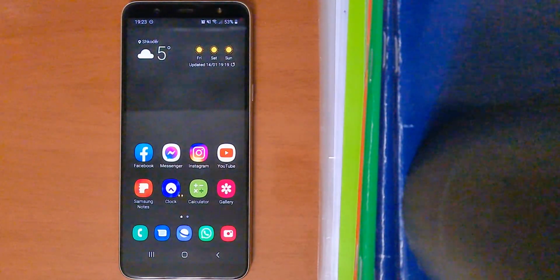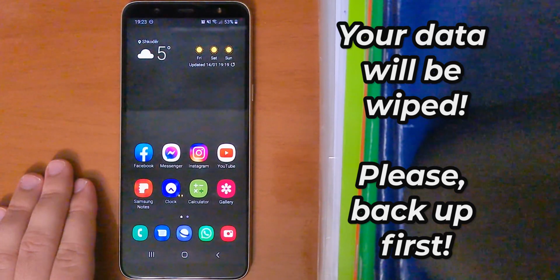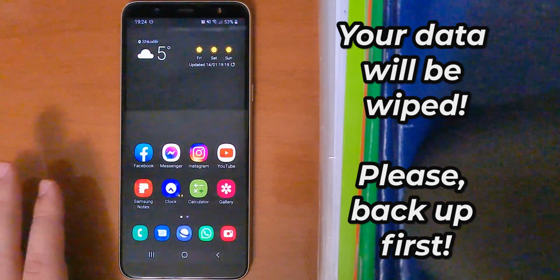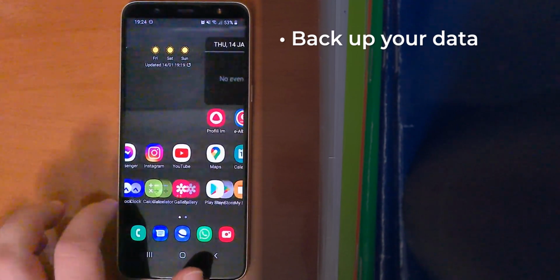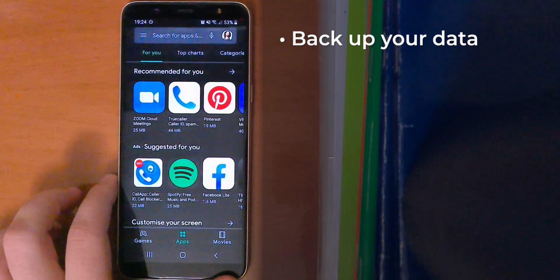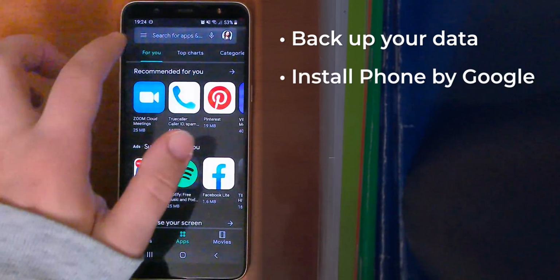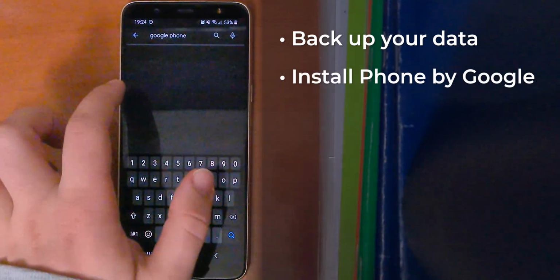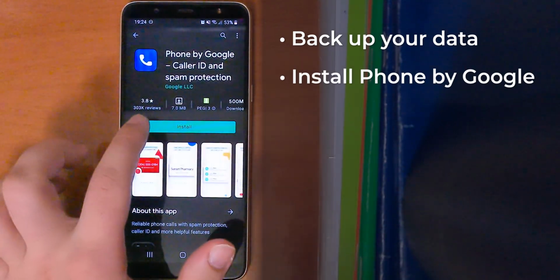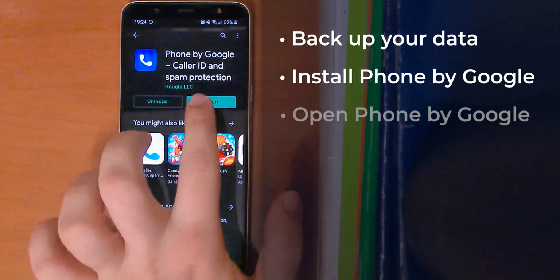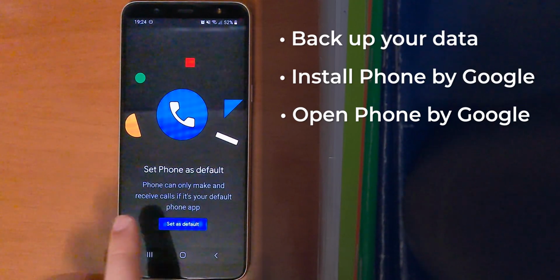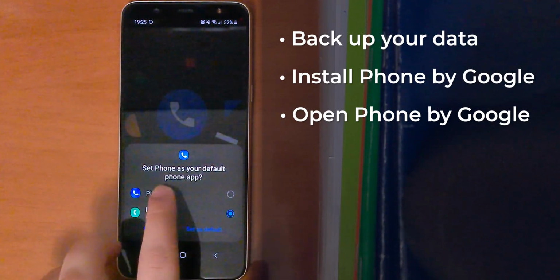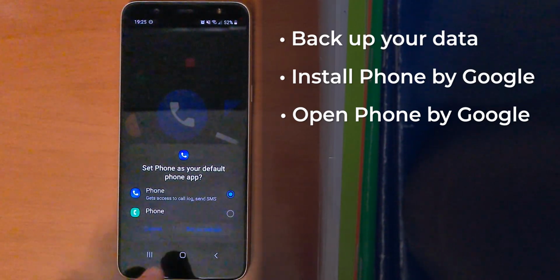Okay, so here we are. Please remember that your data will be wiped, so back up your data before doing this. Now, after backing up your data, open Play Store. There you have to search and install Google Phone. Install. Open it. Set it as default. Tap on the one with the blue icon, set as default.